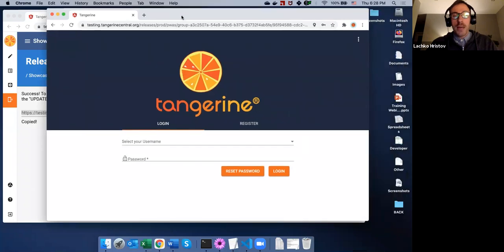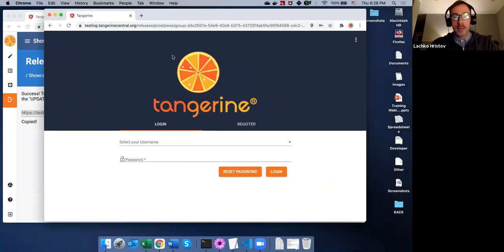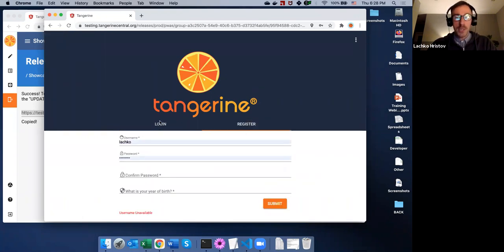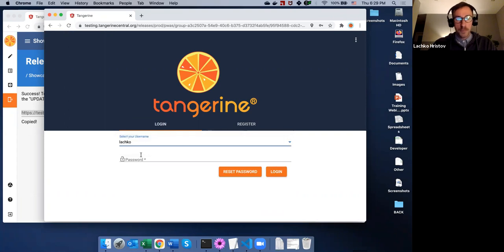So the tablet interface is exactly the same as what you see here. Basically, it is the same application being opened. I have already created a user. Had I not, you would go to register and you would create a user. I will use my user to log back in.